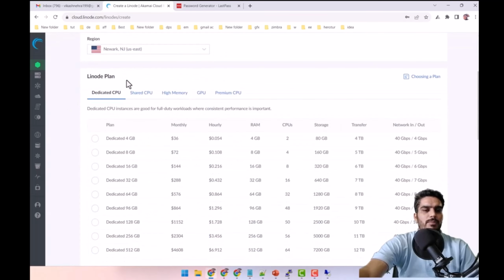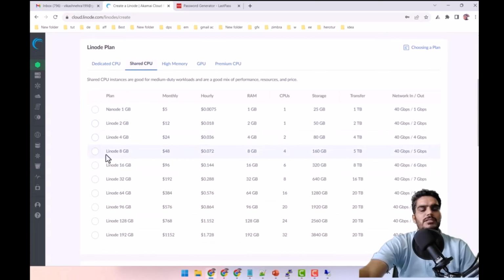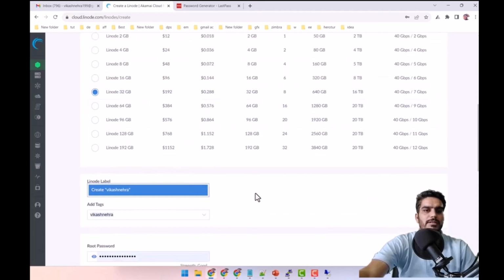Select Kali Linux and choose your region. Then select the plan you want. I recommend using 2 GB or 4 GB RAM for your work. For this demonstration, I'll choose 1 GB RAM to make the process faster, but you might want more for your actual work.